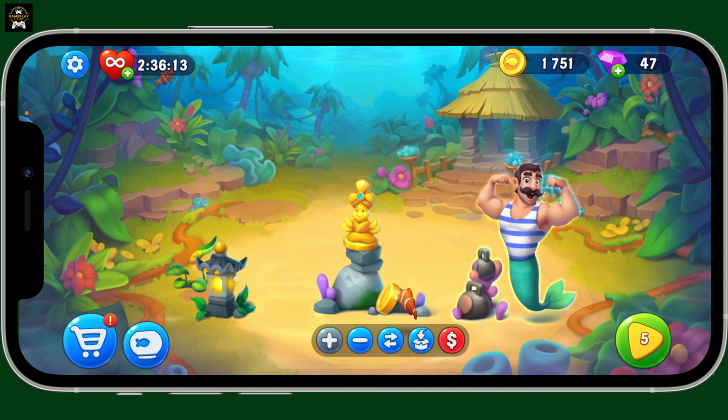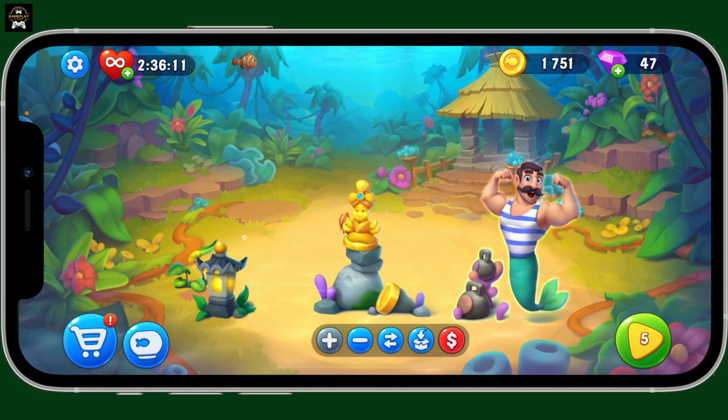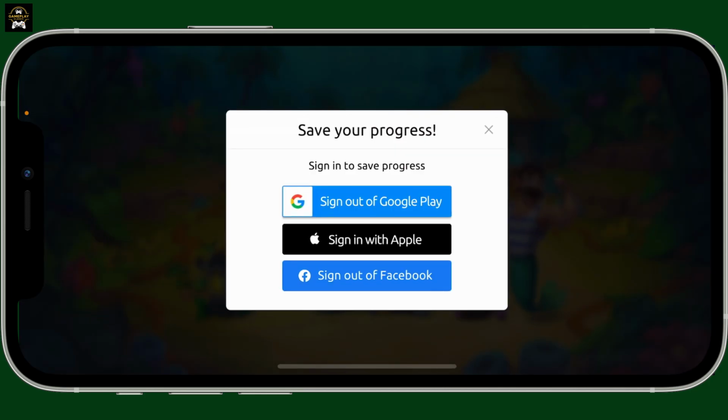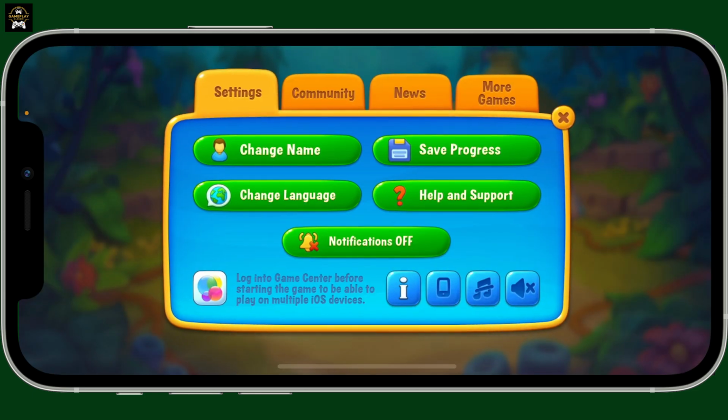the game, tap on the gear button in the top left corner. Now, click on Save Progress, and if you're logged in with Facebook, you'll see a Facebook sign out option. Similarly, if you have signed in with Google Play, you will be able to see the sign out of Google Play option and so on. Simply go ahead and tap on the logout option you are trying to log out of, and that way you can easily sign out of Fishdom.